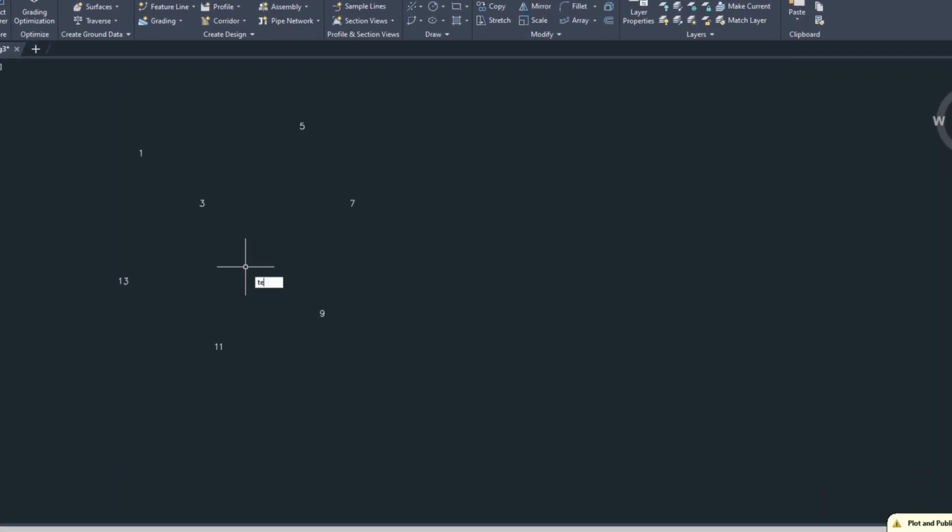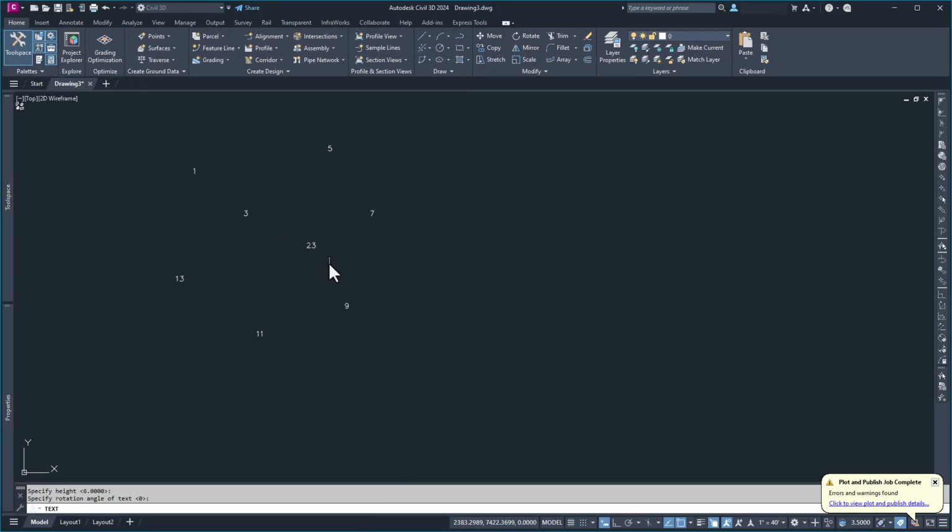We'll start by typing in the text command. Well, the first thing it asks us for is where does it start? Next, it asks us for the height. Next, it asks us for a rotation angle. And finally, it asks us to type in the text. Knowing that these are the steps that I'm looking for, I can start writing my Lisp.